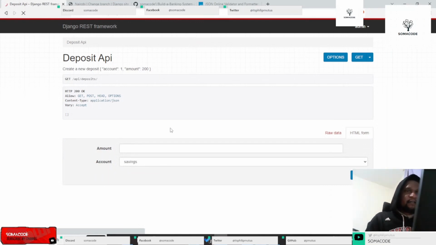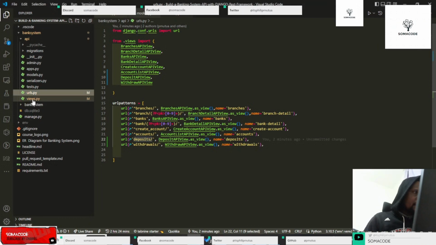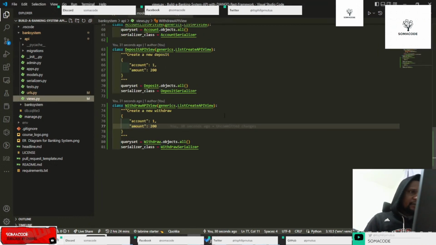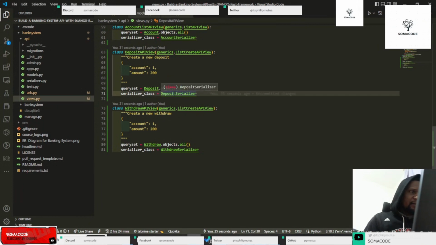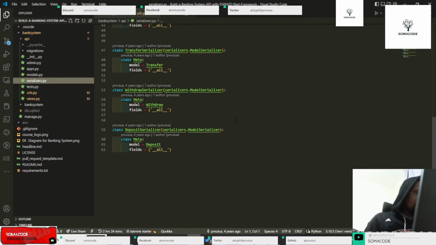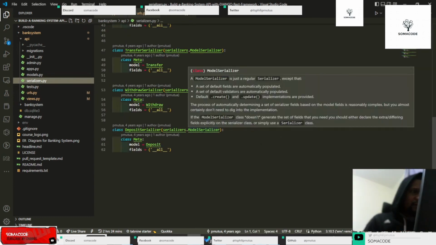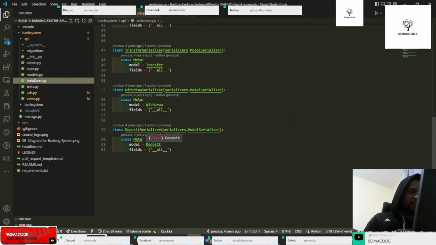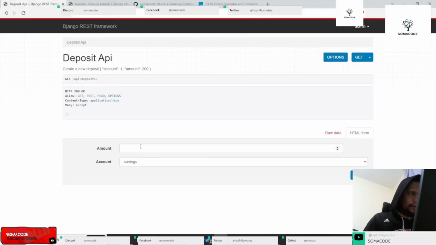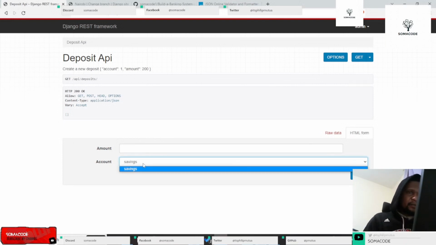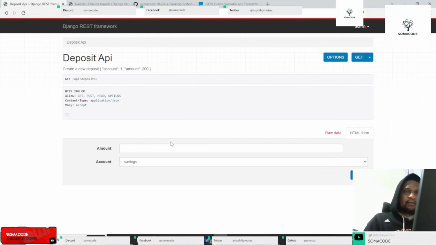All right, now we have this. What serializer am I using? Let me just confirm. This should not show up like that. Deposit serializer. Let me just check it out. Let's go to the serializer file. Deposit serializer, model serializer, deposit. Okay. And then amount, account. So now let's do a deposit on this savings account. Let's say an amount of 500.